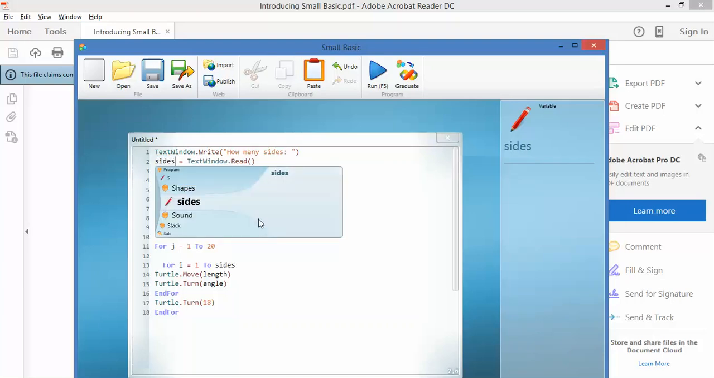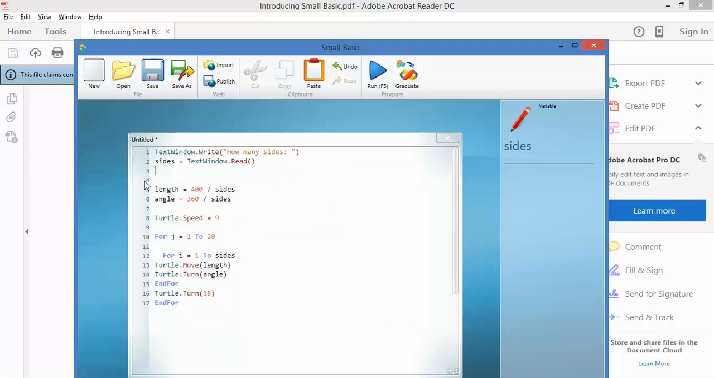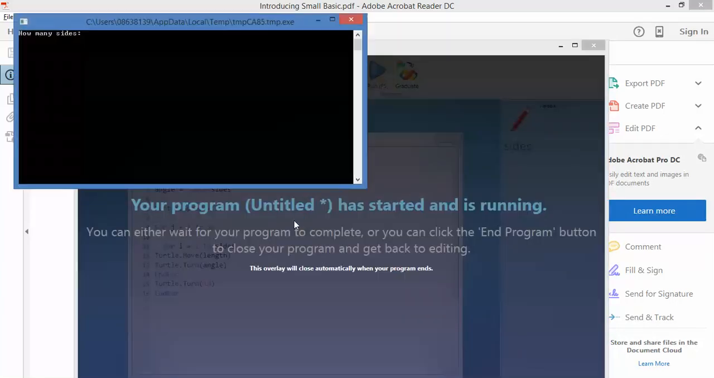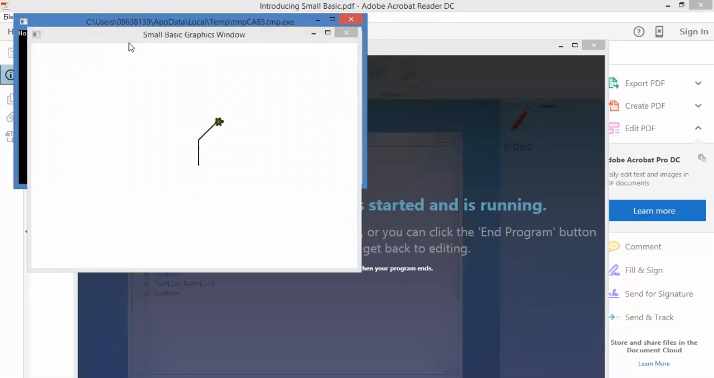So the variable for sides, rather than being hard-coded into the program, it's going to ask us as the user for it. So we run this program, it's actually going to open two windows. Here we go. How many sides? Oh, let's have 8, thank you. There we go. Draws me a number of eight-sided shapes. And I could run that again for 3 sides, for 20 sides, for 19 sides.